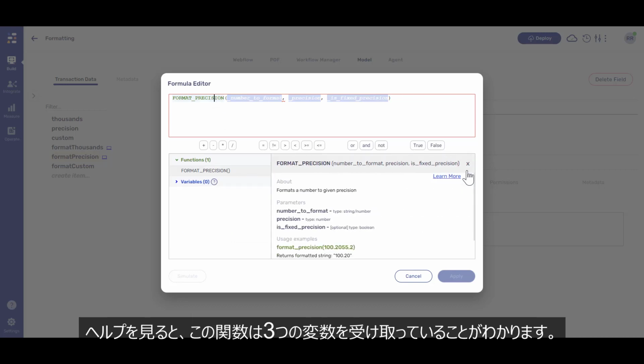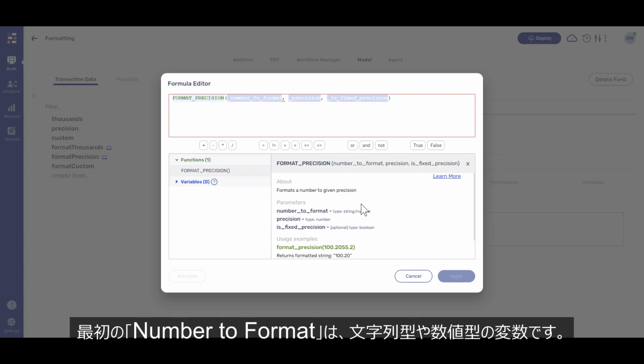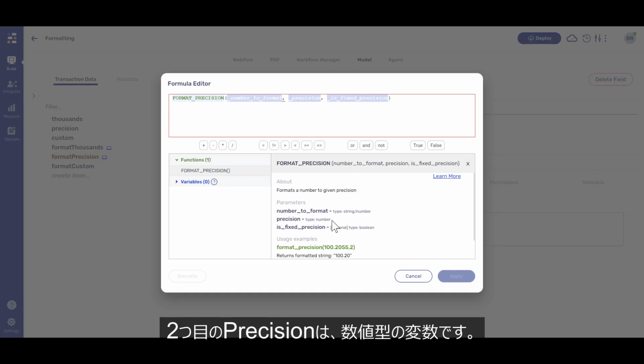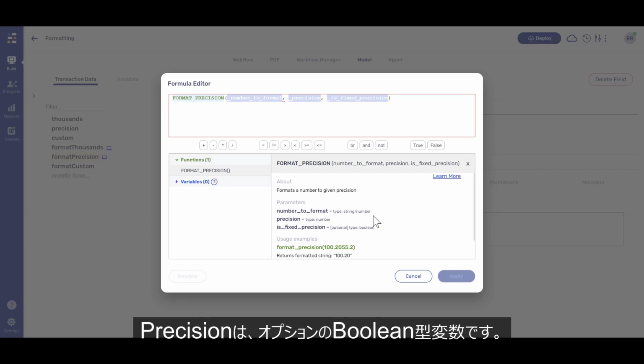In the Help section, we can see that the function receives 3 variables. The first one, number to format, is a string type or a number type variable. The second one, precision, is a number type variable. The third variable, fixed precision, is an optional Boolean type variable.